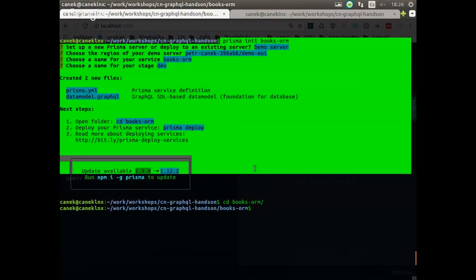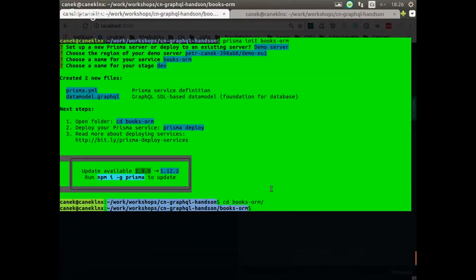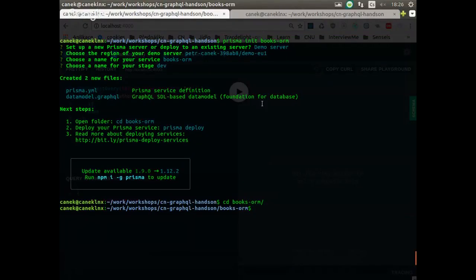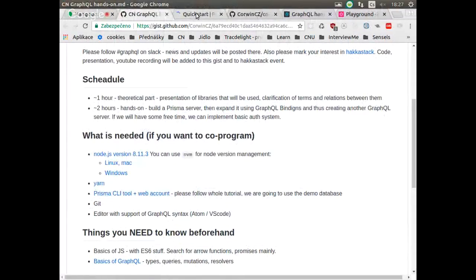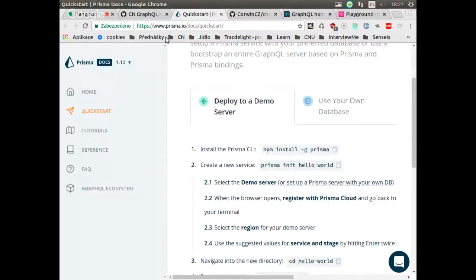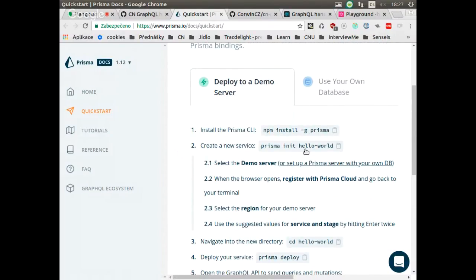Everybody got this command and to the state where I am, the prisma init books ORM? Some problems? Hands up, please. In that case, npm, yeah, I don't remember the command from my head. If you have the link to the gist, it's here. Prisma CLI tool. Slack GraphQL channel, first pinned item. And there is the install command, npm install -g prisma, and the prisma init hello world. What is here is basically what we are doing right now with prisma init books ORM.